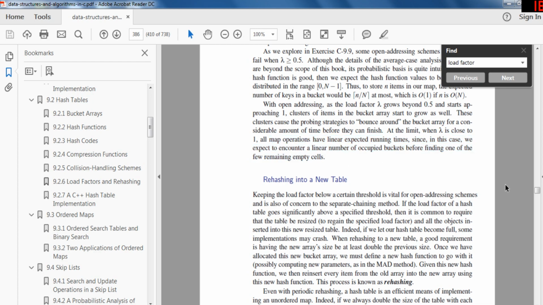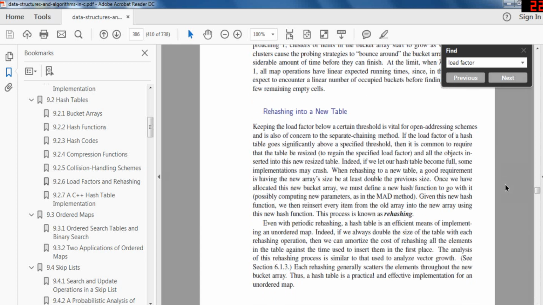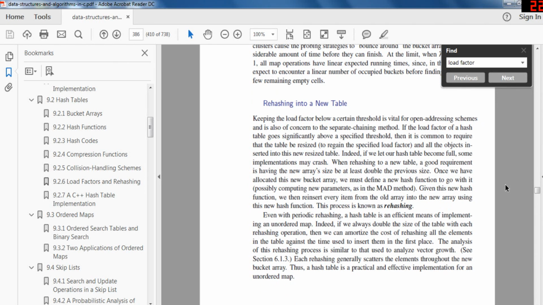Rehashing into a new table. Keeping the load factor below a certain threshold is vital for open addressing schemes and is also a concern for the separate chaining method. If the load factor of a hash table goes significantly above the specified threshold, then it is common to require that the table be resized and all the objects be reassigned new values in the resized table.